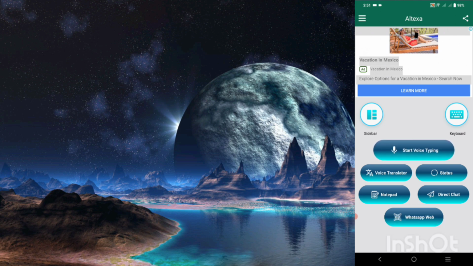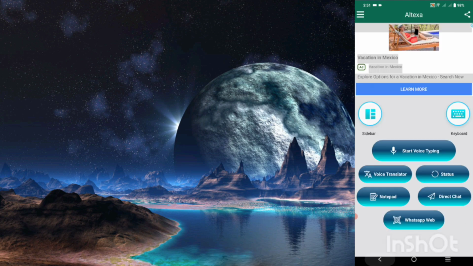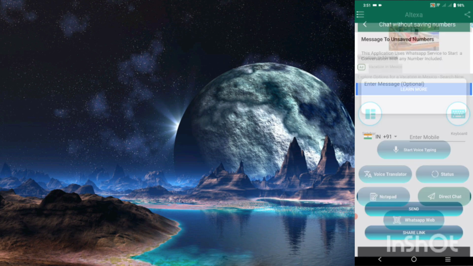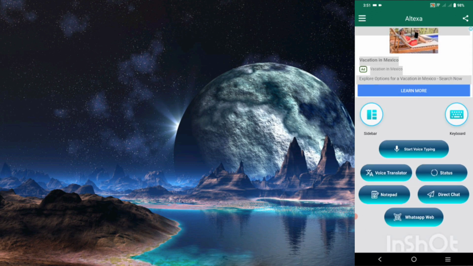And you can open the WhatsApp app and you can type the notes. So this is very fantastic. And if you want to do a direct chat with somebody else, put in the number and you can do the direct chat by this. So this is a very amazing app.